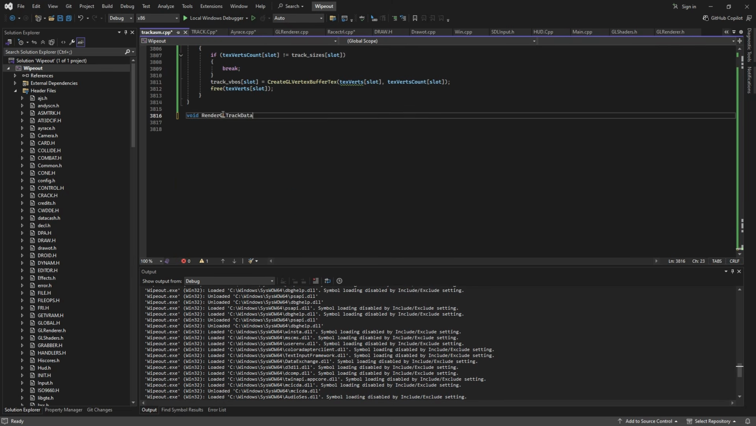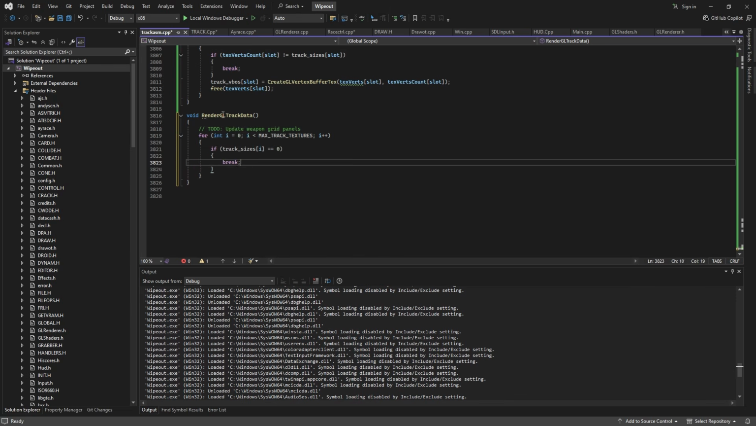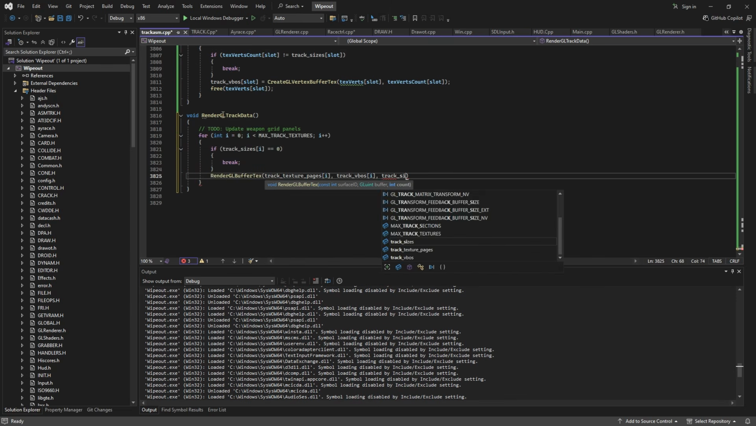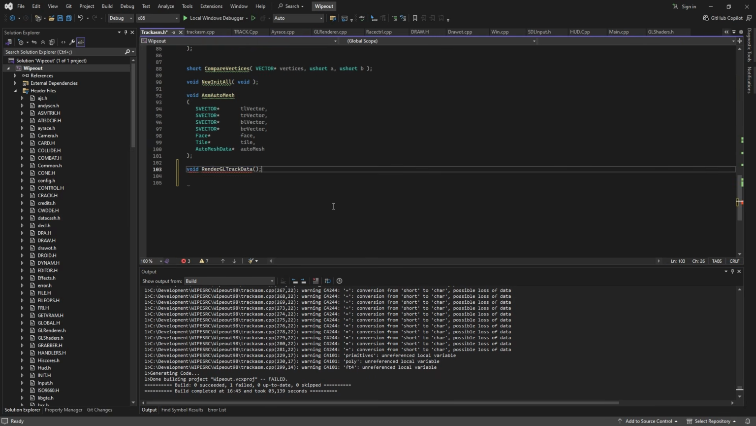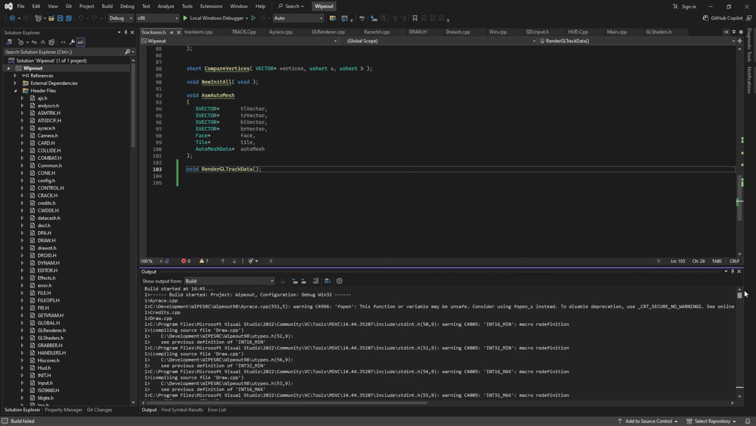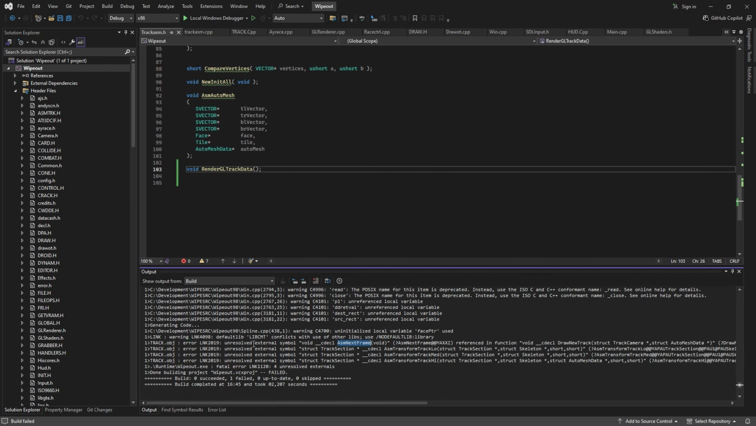I'll implement this function in the track ASM file as it already contains all the constants and VBO data we need. It's simply going to iterate over all the track data, skipping over the empty ones and drawing the VBOs for the texture pages which actually contain the vertices. To finish up, we'll declare the renderGLTrackData in the track ASM header so it's visible to the outside.